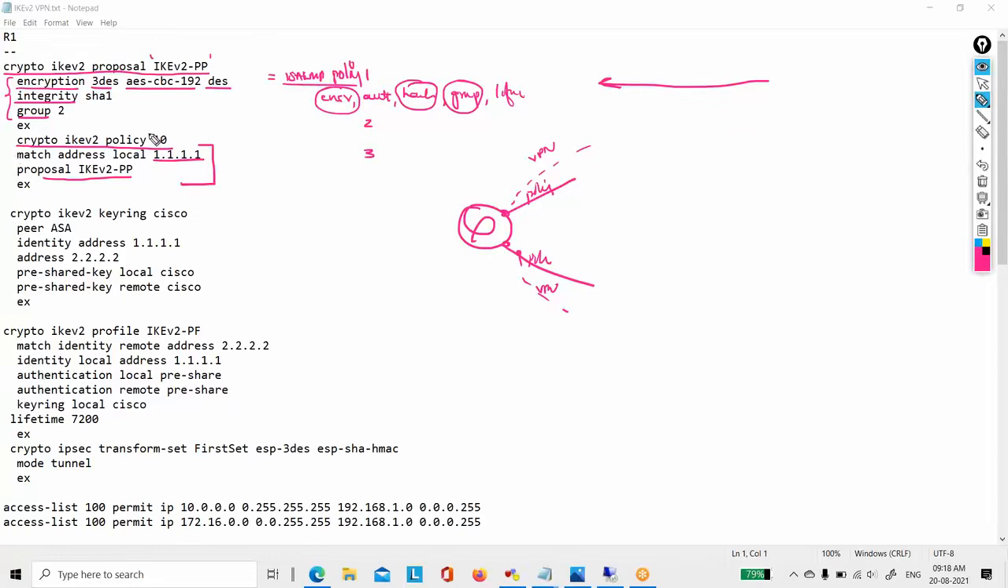So per interface, you can define what kind of policy or proposal you should be using. So that is something new that we see, where we are mapping the local IP and the proposal we have. The third that you are seeing, not new. In IKE v1 also we have a key ring, but we use it especially when we have a VRF. But in IKE v2, using a key ring is mandatory. Key ring is an option to specify your pre-share key.